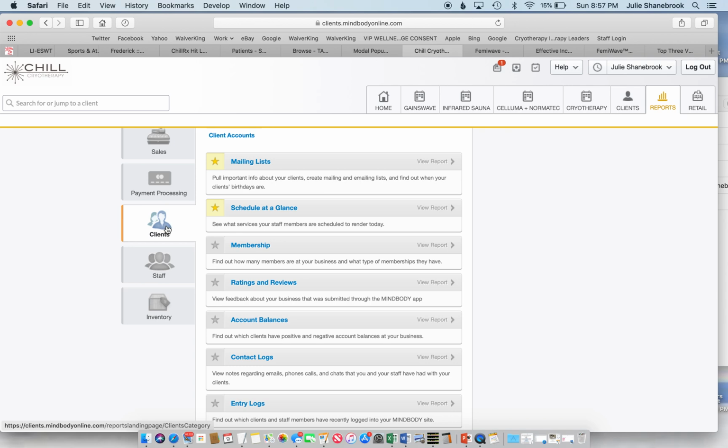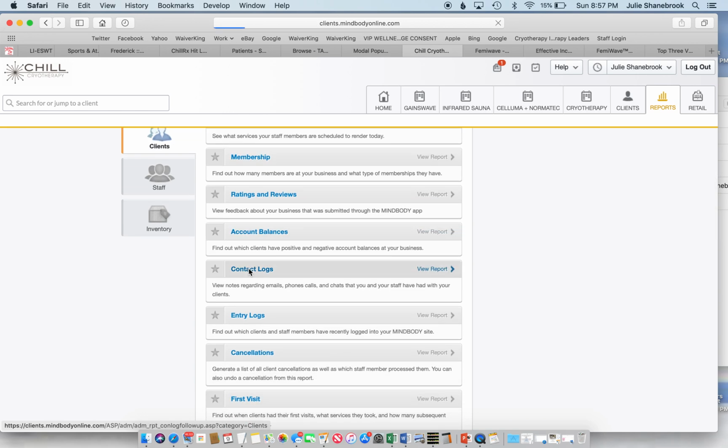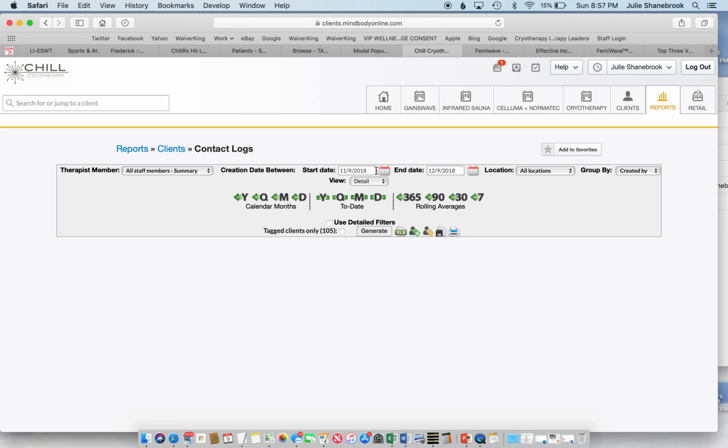So your screen's going to look a little bit different just because I'm the quote-unquote webmaster. You click on clients and you come down here to contact logs. And you're going to want to run the day before, but since I just made these today and I want to show you how I did it, we're going to click on today, which is the 9th of December.